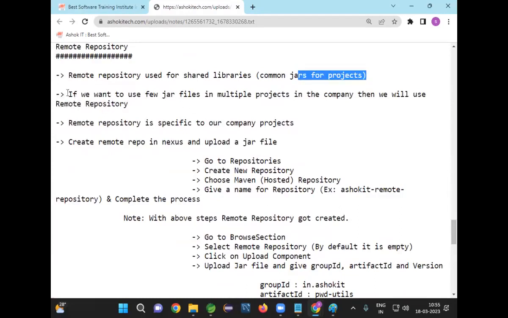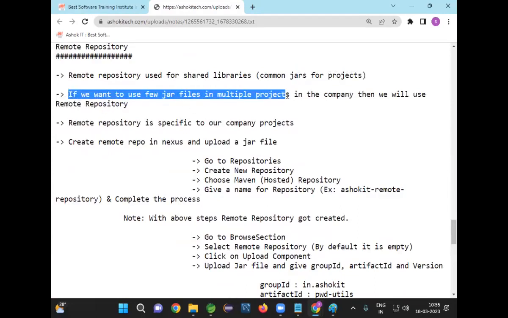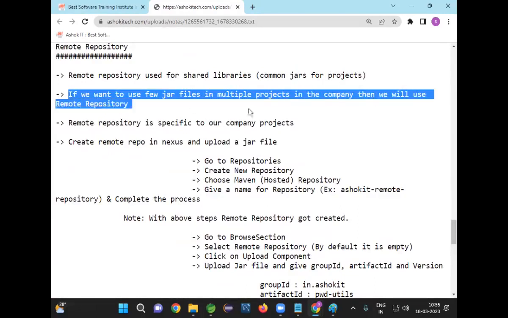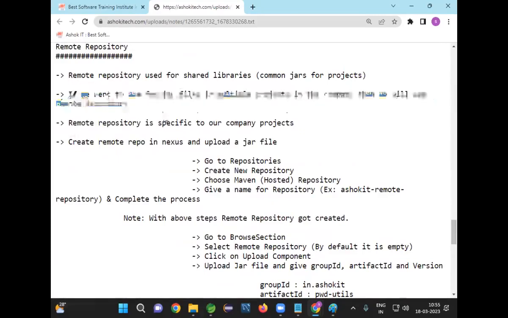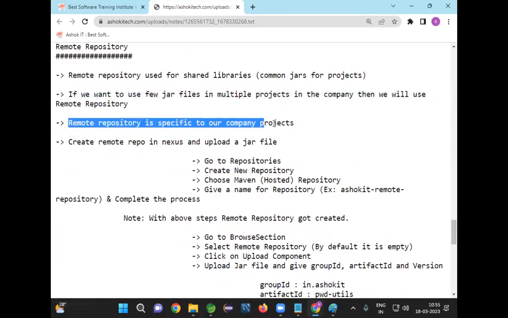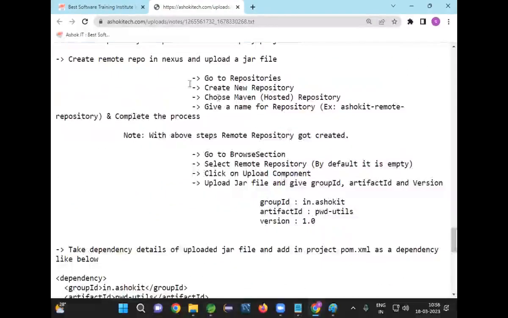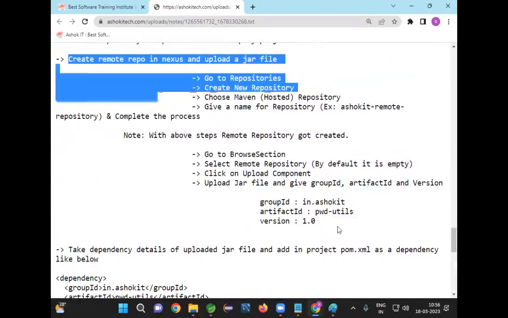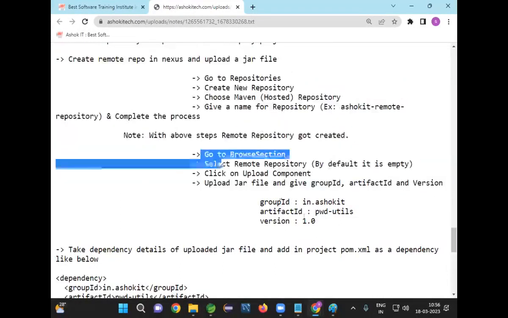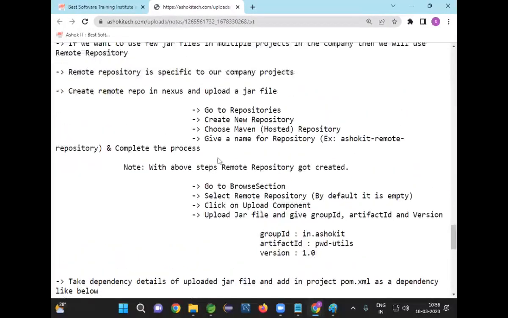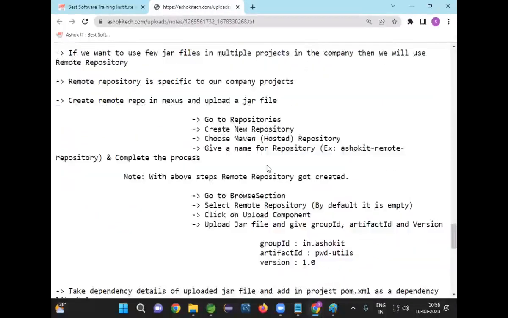If you want to use a few jar files in multiple projects in the company, then we will use a remote repository. A remote repository is specific to our company projects. So in the Nexus, they will do this operation. They will upload whatever common jar file is available to the remote repository.